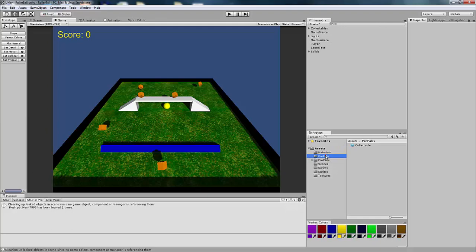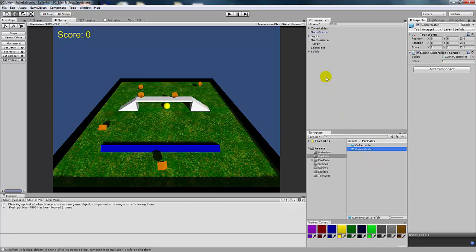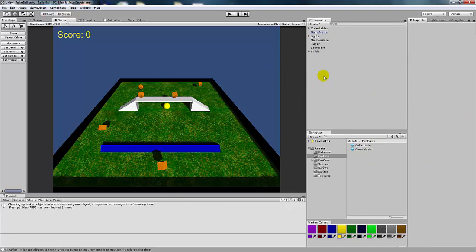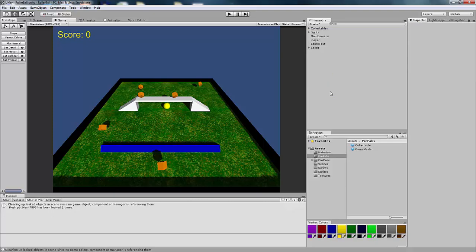So you should have a prefabs folder already with your collectible in it. We're just going to add the game master to this prefabs folder. So I'm just going to click my green game master, drag it down here. It's now a prefab. Since the game will be started from the main menu, I can go ahead and delete this now. Make sure you did drag it into your prefabs and it is blue, and then you can go ahead and delete it. Okay, it's not a big deal.